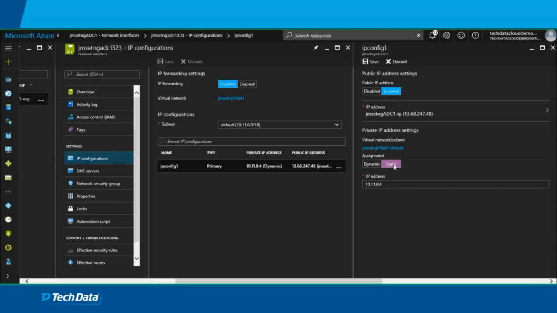At this point, we could change the IP address. For this demo, that's great. We'll hit save. That commits our changes, saving the changes to our network interface to now make it a static IP address.